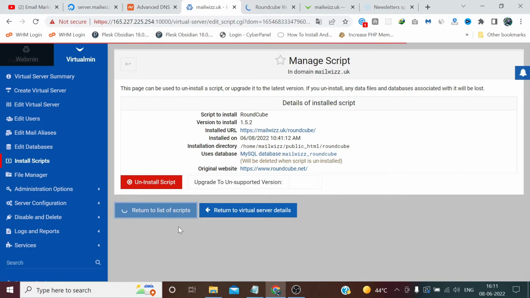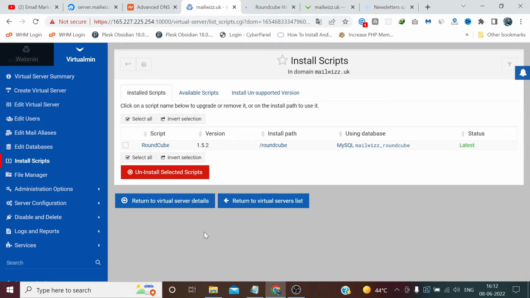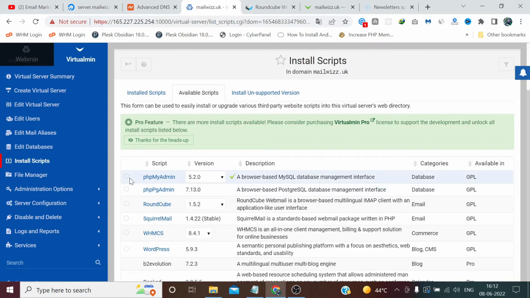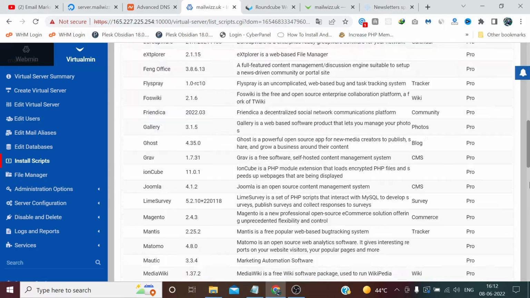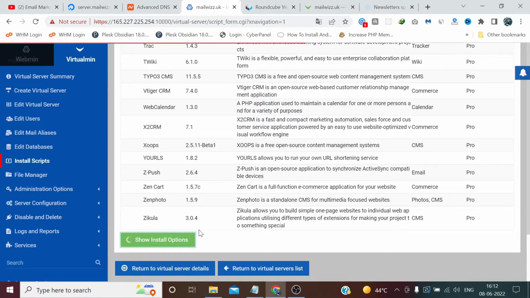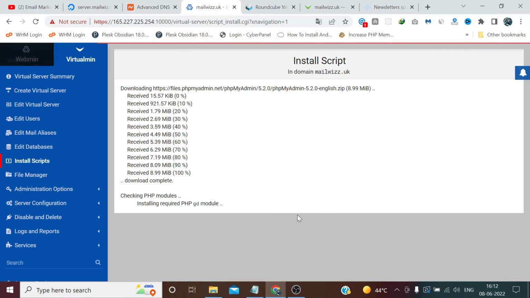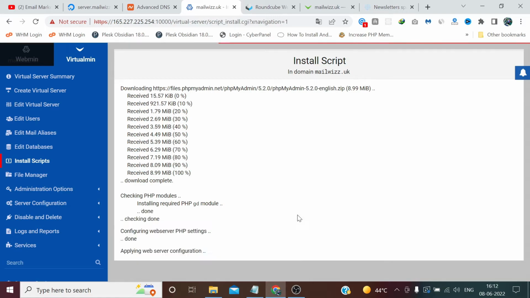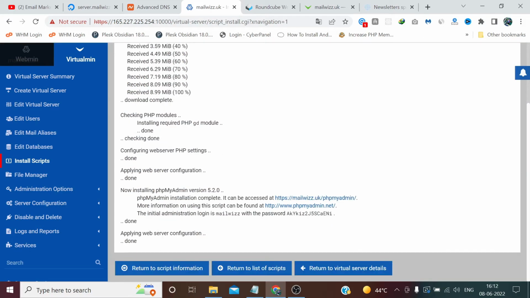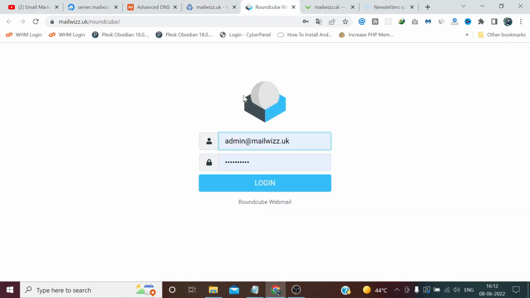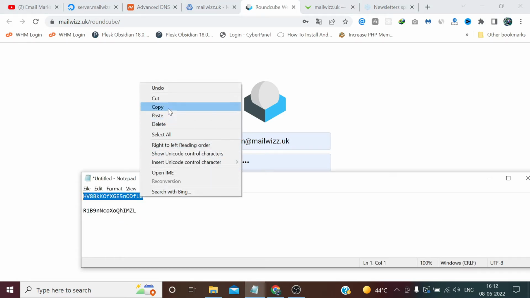Return to the list of scripts. Now click available script and install Phpmyadmin. Show install options. Install now. As you can see, our Phpmyadmin also has been installed. Now we need to first log in to the Roundcube with the email user we have created, and the password we copy from here.